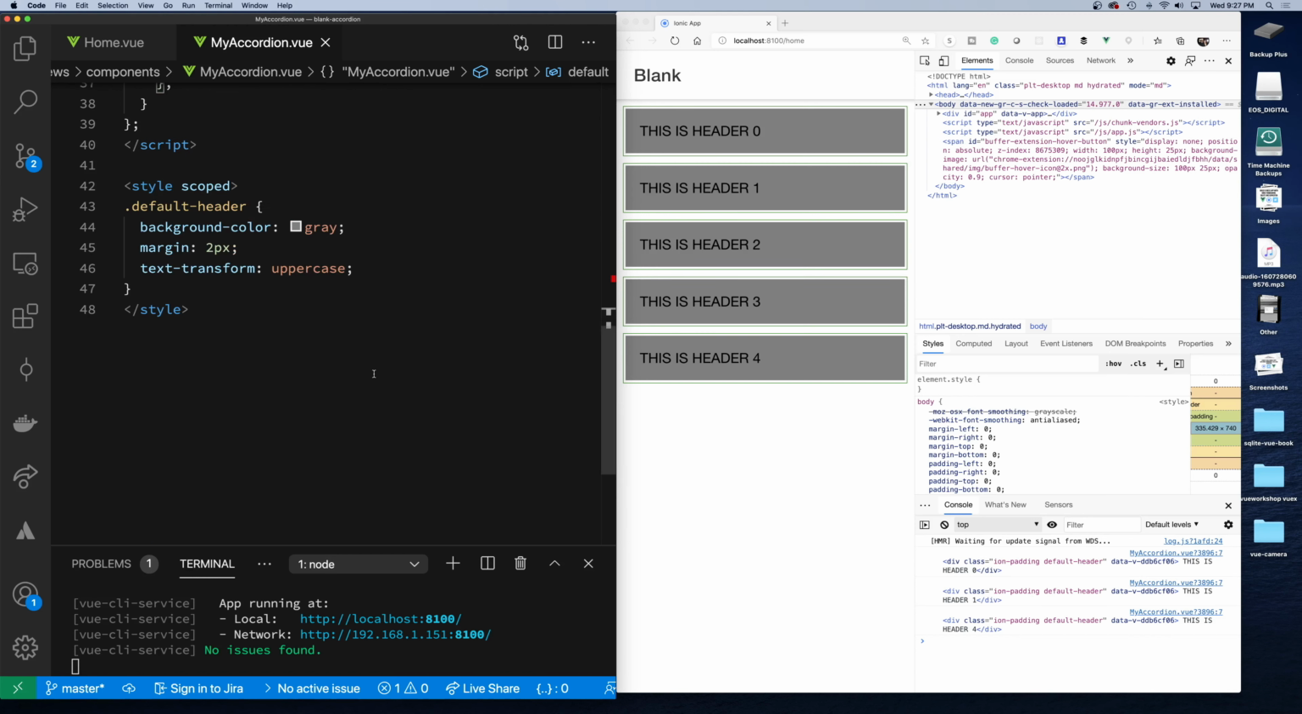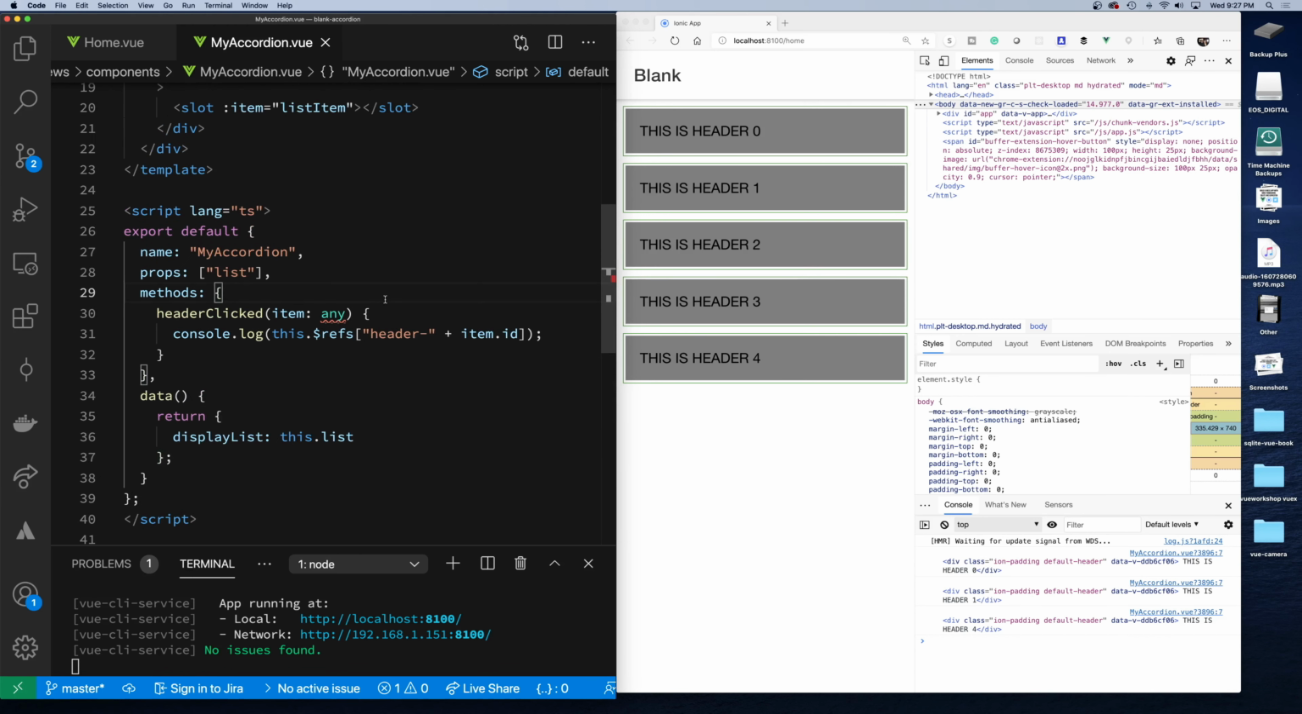But what I want to do is, when the item gets clicked, I actually don't want the header, I want the body, right? Because I want to hide and show the body. So let's switch this to body. And that's going to get me the body, so I don't have to dereference a bunch to get the element.